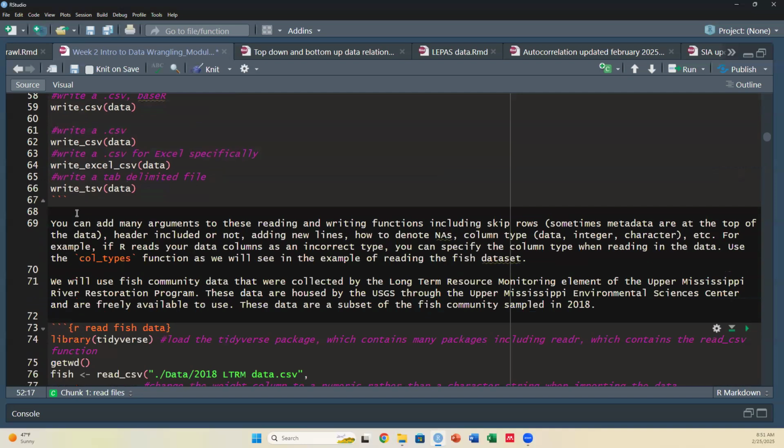What's nice about using the tidyverse is it is reading like text. Do this to the data, specify this in the data. And we'll see that throughout today.